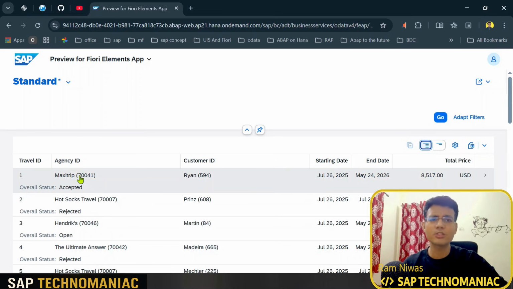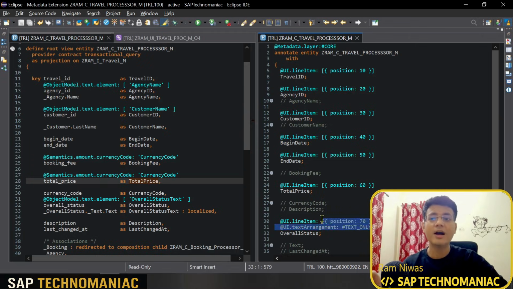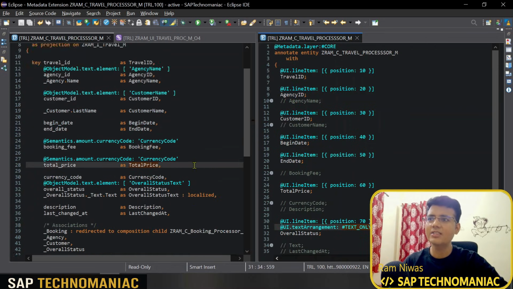Similar way, if you don't want to display this particular ID, or you just want to display ID first, then description, all those things you can change using this. This is very important, the UI text arrangement annotation is there. We can play around with this as well. Okay, and next one, let's see what else we can do.